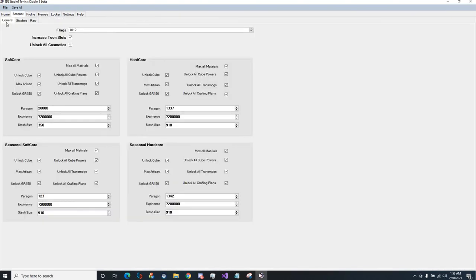Now under the account tab, you have general, which should look pretty similar to the previous editor. I tried to keep some of the UI similar to make the transition for older modders a little bit simpler. So you have your account flag, some account-wide options, you have your unlocks for the different game modes, you can change your paragon, your experience, your stash size. And before I get a bunch of Xbox and PlayStation users on my case, no, the seasonal options in here do not work for PlayStation or Xbox. They only work for Switch.